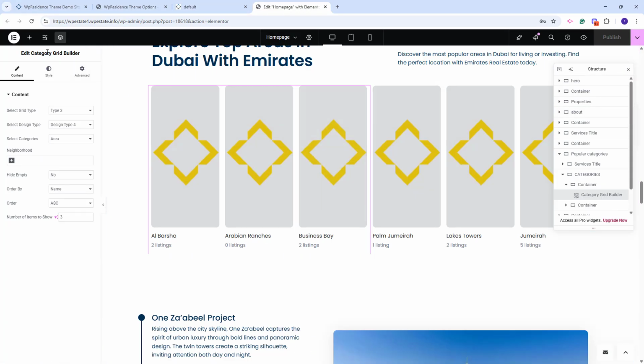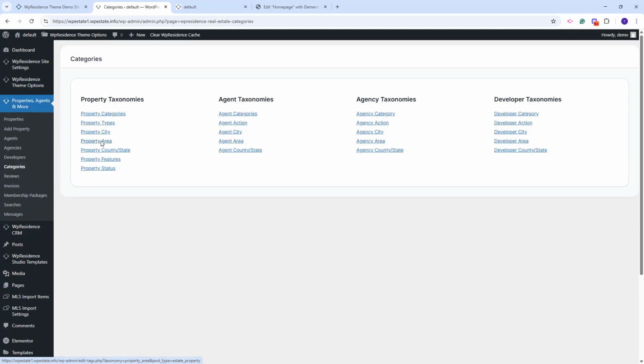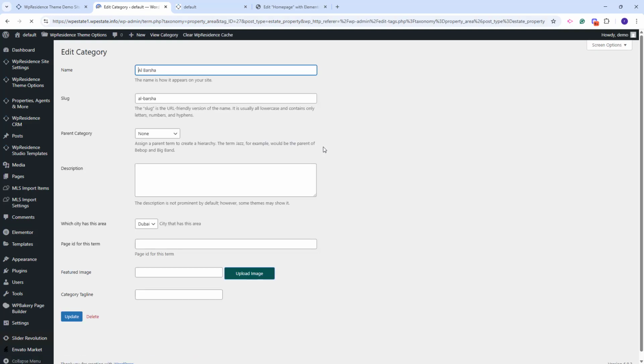This section was created with the category Grid Builder. It is set to display property areas, and for each of the categories shown here, an image needs to be manually uploaded. I will show that. Categories can be found under Property Agents and more. I will select Property Area Categories, and to upload an image you will need to edit the category.